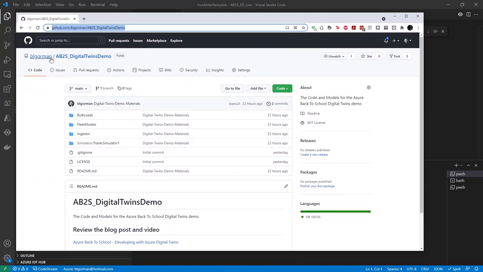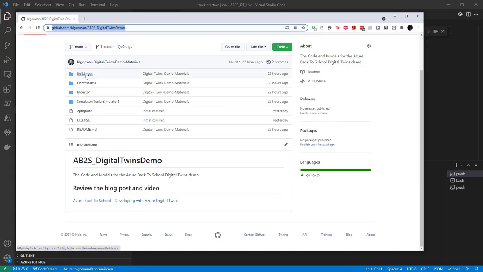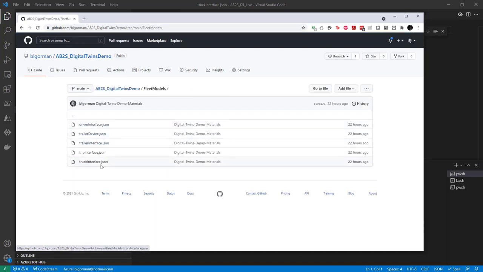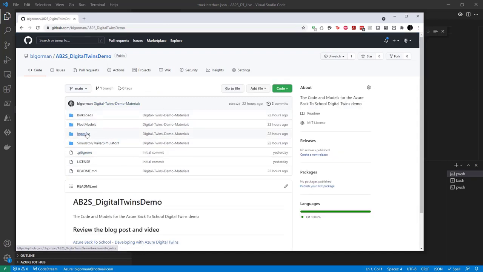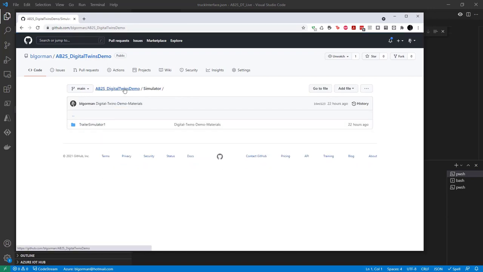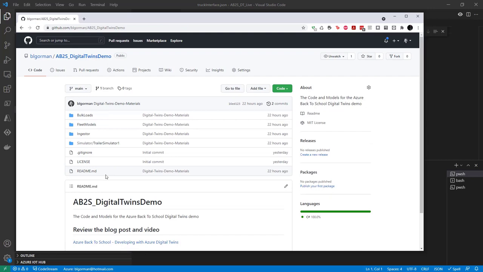My repository is the AB2S Digital Twins demo, and it's a public repository, so you can go out there and grab this. It just has all of this stuff in it. You'll see that it has the bulk loads. It has the fleet models, completed in this repository, of course. It has the function app ingester, and it has the trailer simulator that you're going to need. So all that stuff is out there, so you don't have to write the code. You can grab that and tweak it as necessary for your instances.